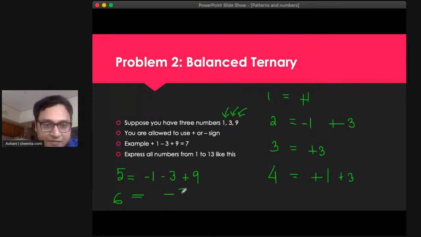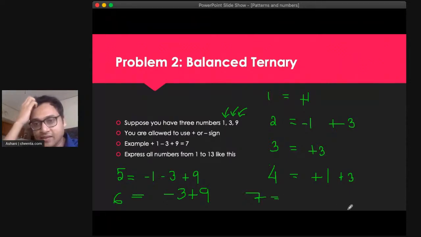Excellent. That's -3, +9. Very good. That's 6. How would you express 7? So like this, can you express all of them and put it in the chat?